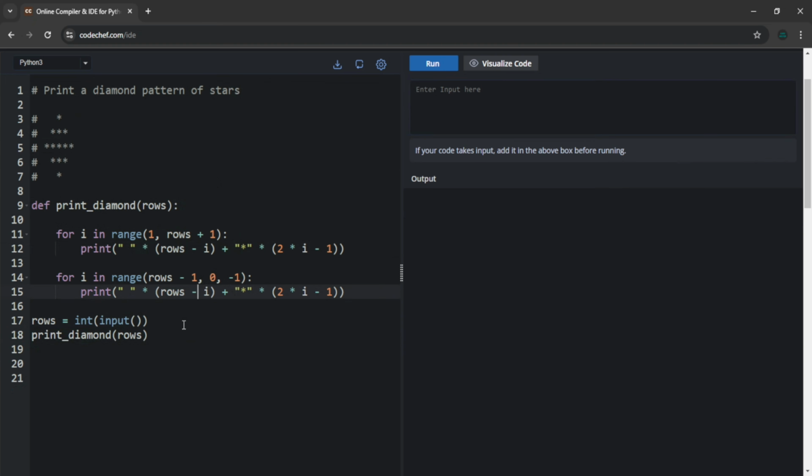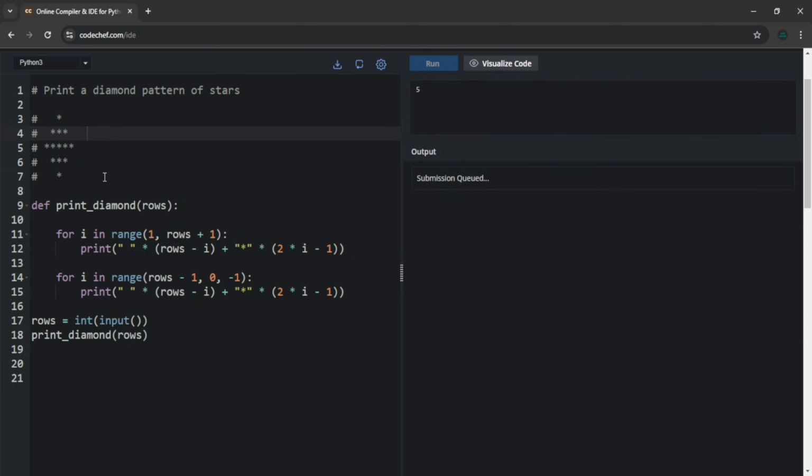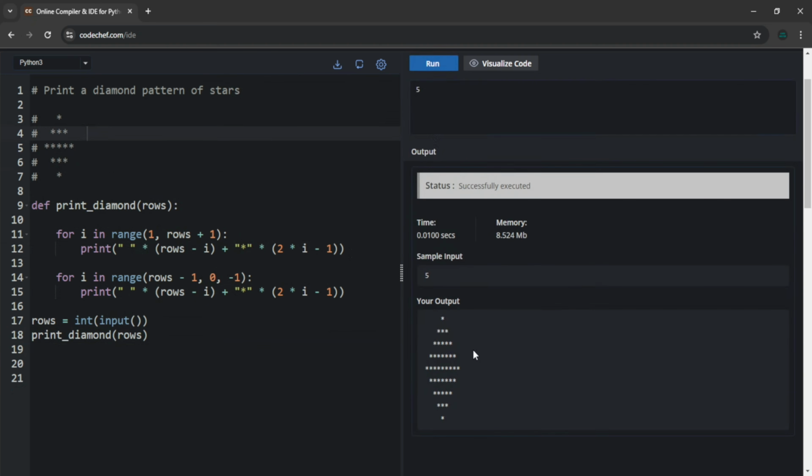So here we take the input from the user for the number of rows and call the print_diamond function to generate the pattern. Let's give 3 as input. It should print this pattern. Yeah, it is printing. Let's give 5 as input. It should print the pattern with 5 rows. 1 2 3 4 5. Yeah.